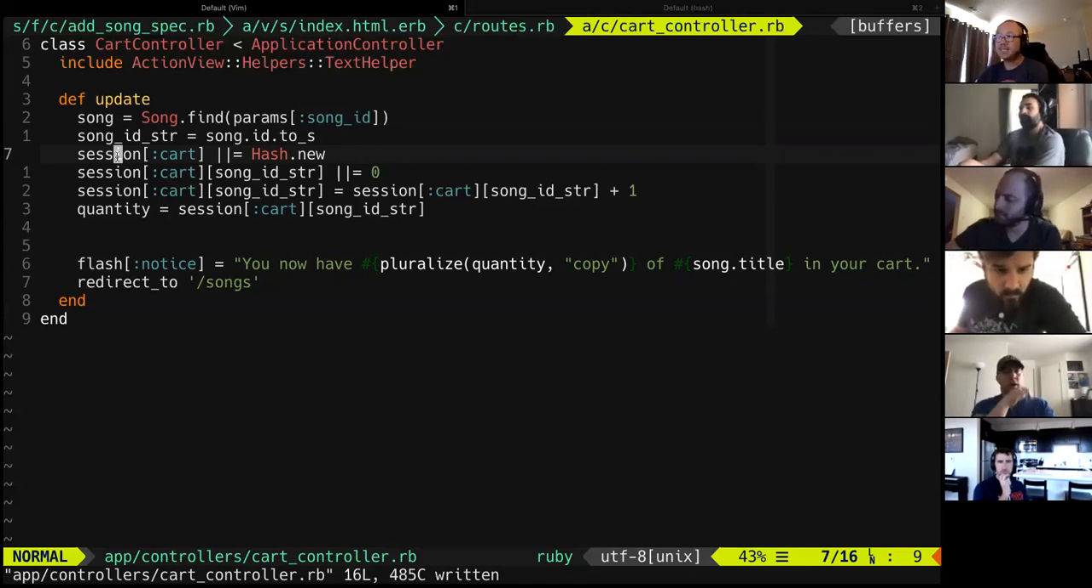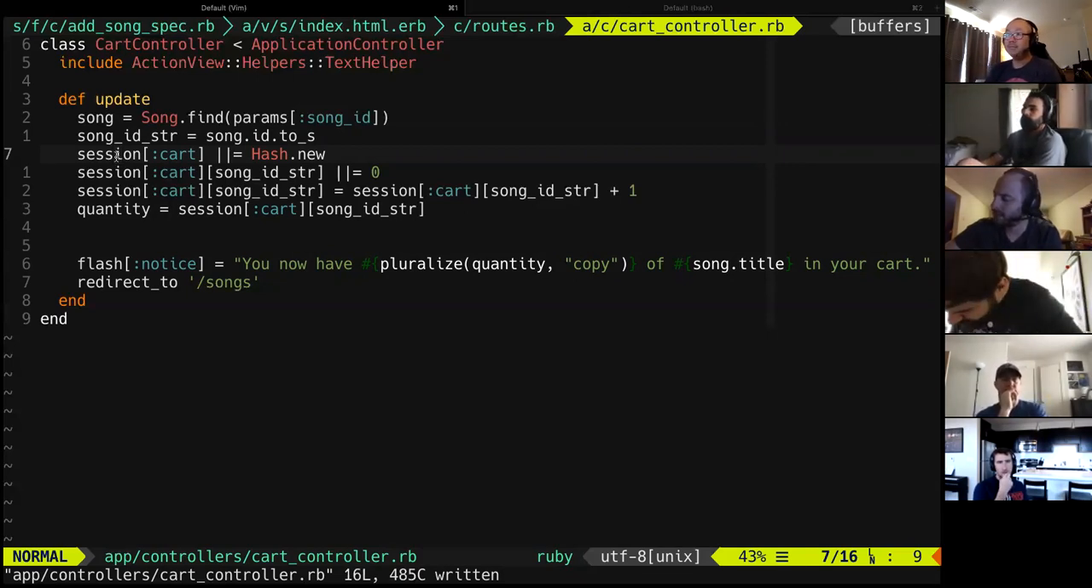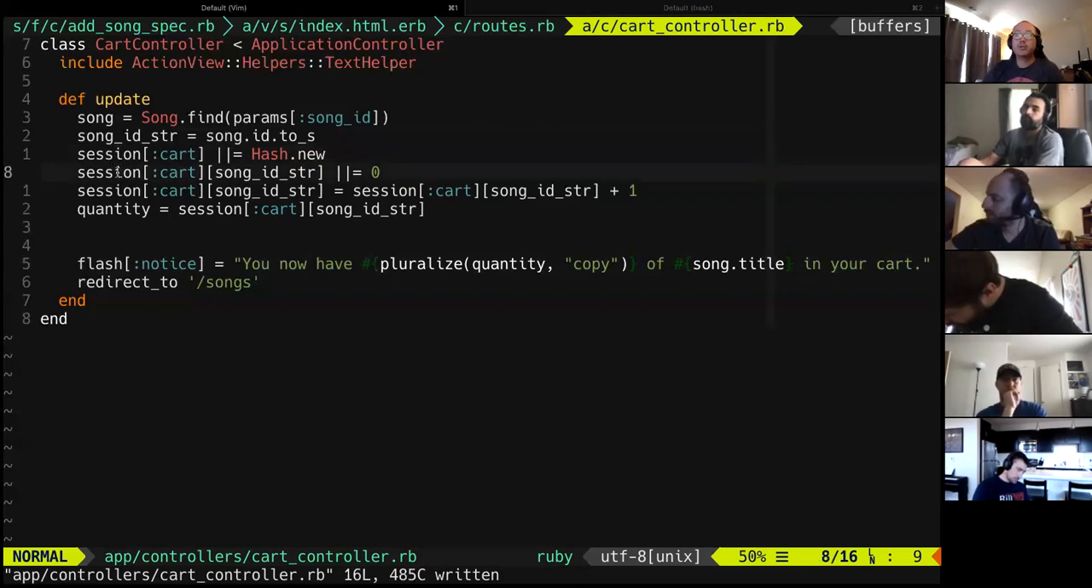When a person visits the site and adds something to the cart for the first time, it's going to look, hey, do I have a cart? Do I have a cart key inside my session object? If I do, I'm just going to use that. If not, I want to make a new hash. And then I'm going to look for a certain song inside my cart. Does this song exist? If it does, I'm just going to use whatever that value is. If it doesn't, we're going to start with 0, because we've never dealt with a song before.